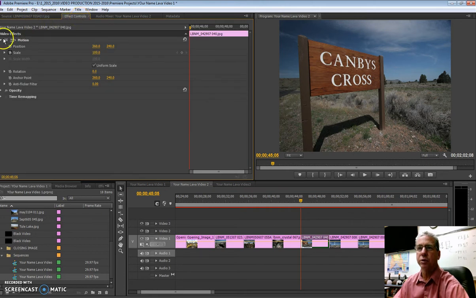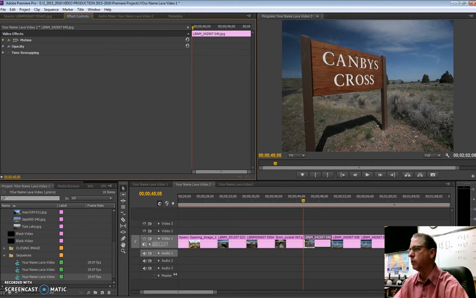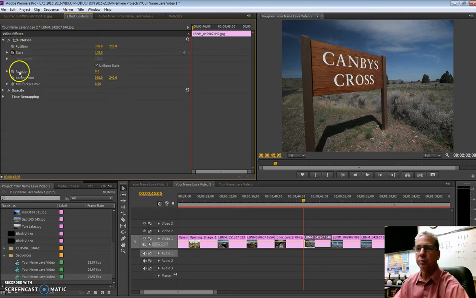Effects controls, and you dropped this triangle right here. I better make that a little bigger for you so you can see that. And we click motion and then toggle that animation on. And there's our diamond. And we're starting at 100%.